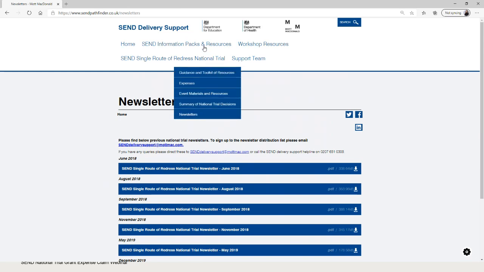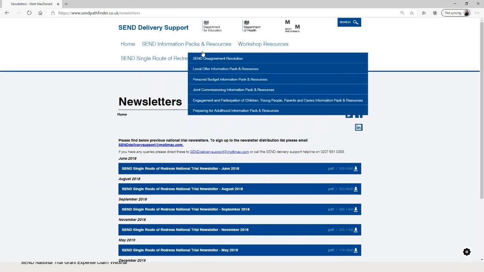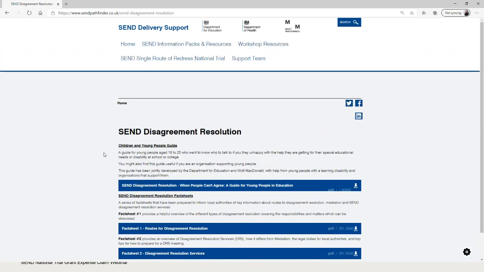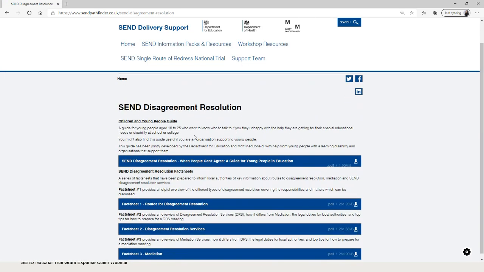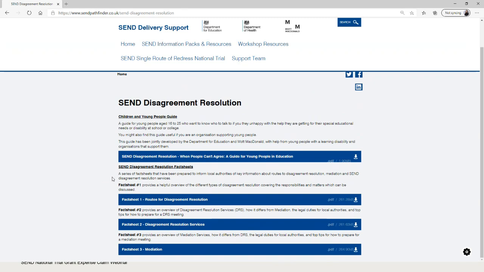So we'll then go on to the Send Information Packs and Resources, and we have a dedicated tab under this section called Send Disagreement Resolution. And in this section, you can find the Children and Young People's Guide, and you can also find 3 fact sheets which cover key information about routes to disagreement resolution, mediation, and Send Disagreement Resolution services. And these have been produced recently and they're really useful documents.